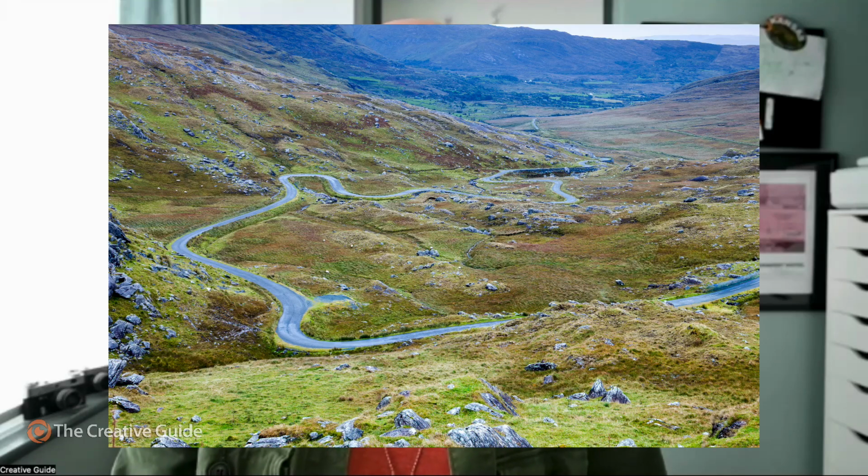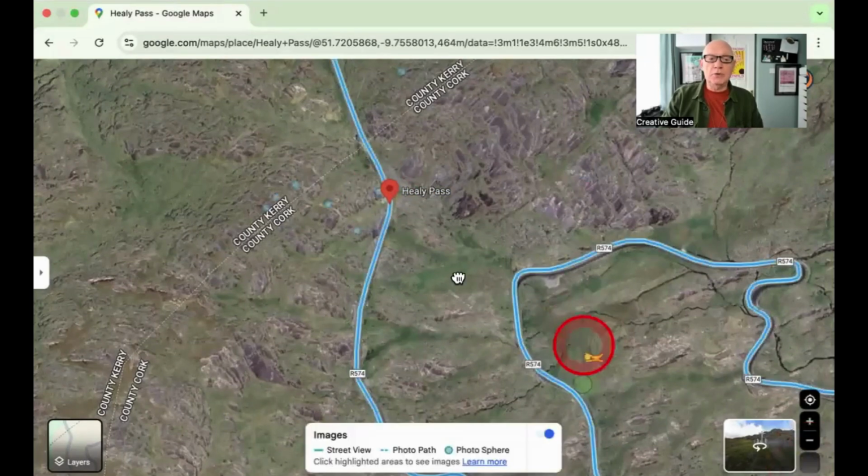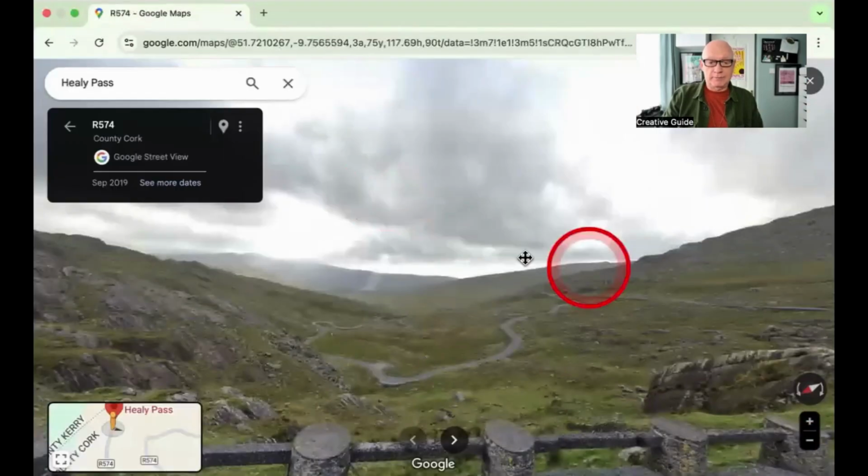A number of years ago, I was in this place, a mountain pass, and I knew there was a possibility of some decent sunrise shot there, and some research was showing that, yes, that was the case. So the name of the place was the Healy Pass in southwest Ireland. That's where I wanted to go. And the beauty now of the technology we have available means that I can actually go and have a look at this Healy Pass.